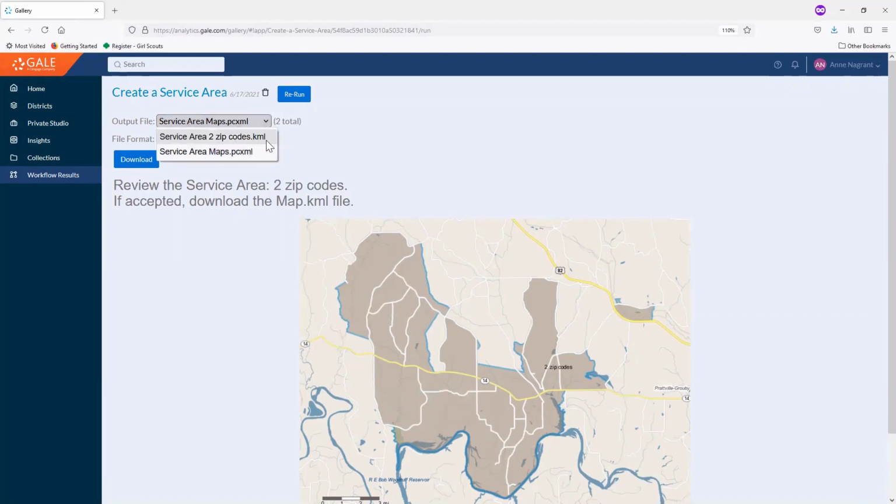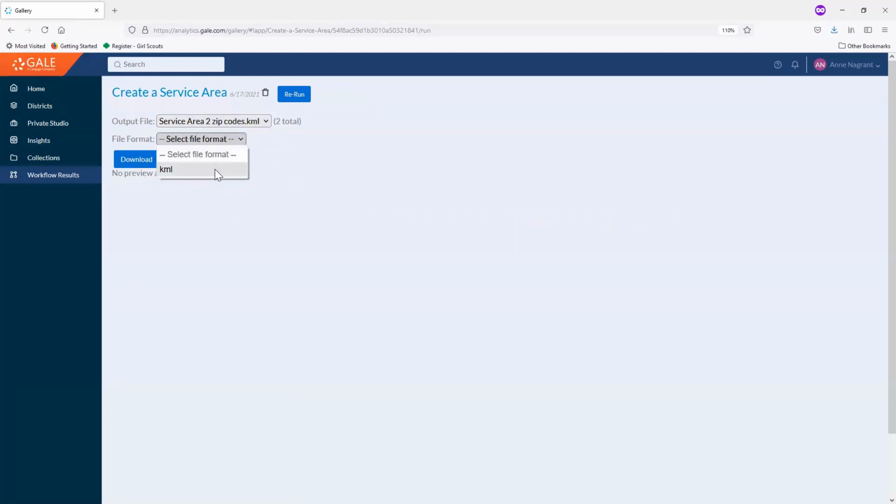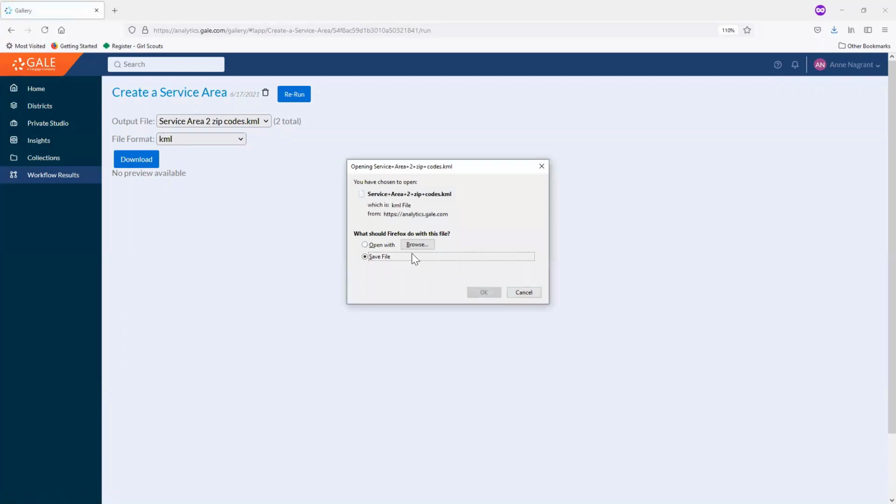Toggle over to the KML file. Specify that you want that file format, and then click to download. Save the file and use it the next time you run Gale Analytics.